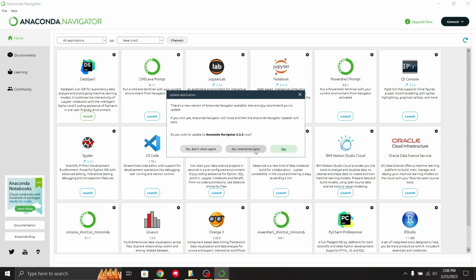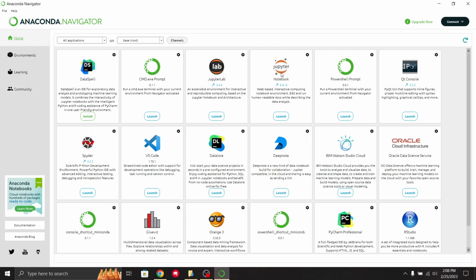It's already giving me updates. Remind me later. So you have to click on Jupyter Notebook. It has already been installed, so you can just click launch. Otherwise, if it is not installed, the install option would have been here. So I can just click launch here.